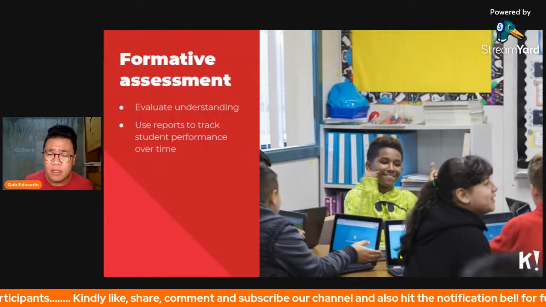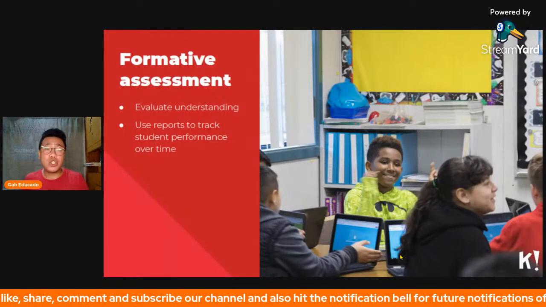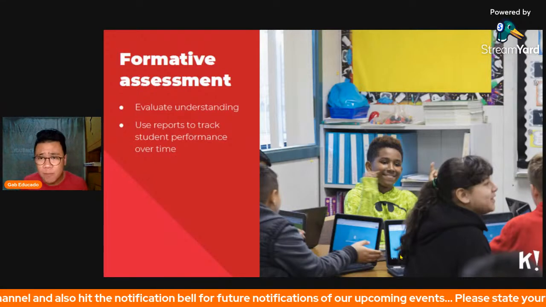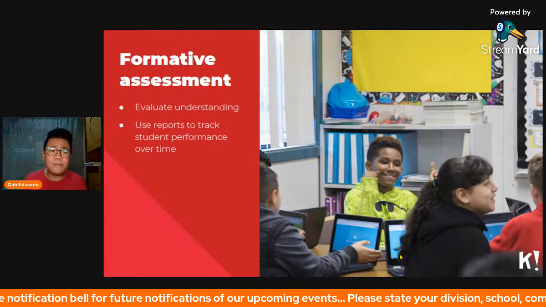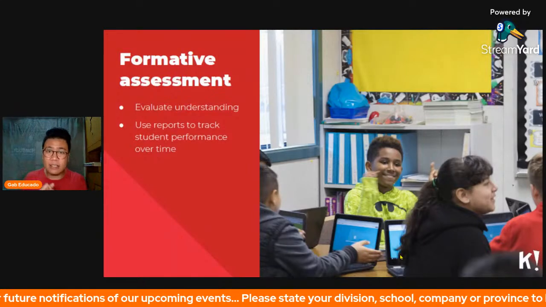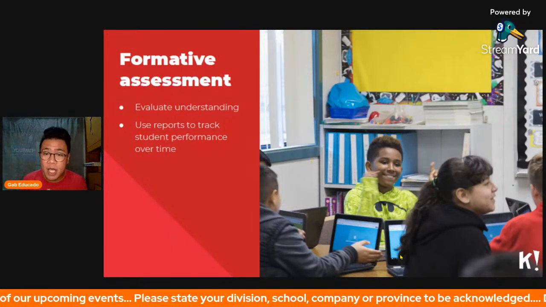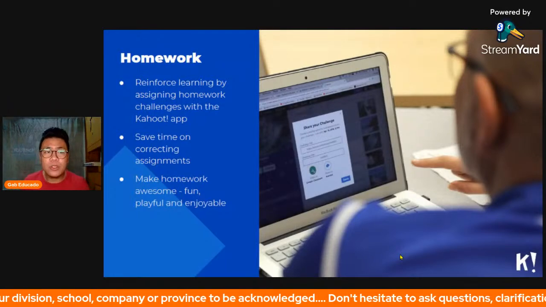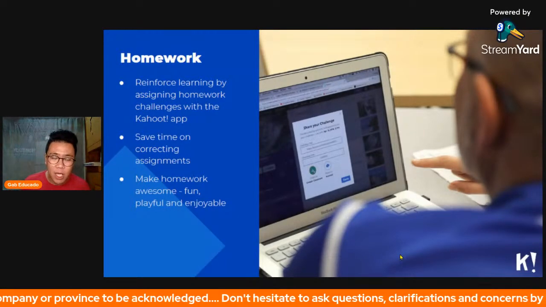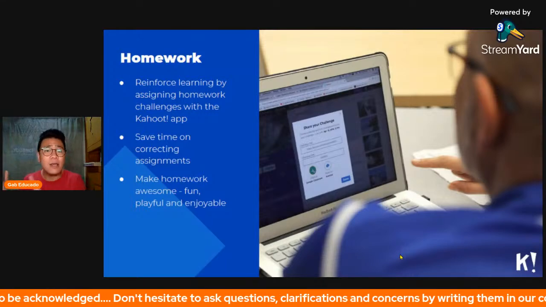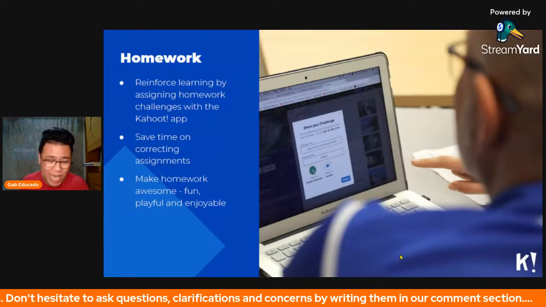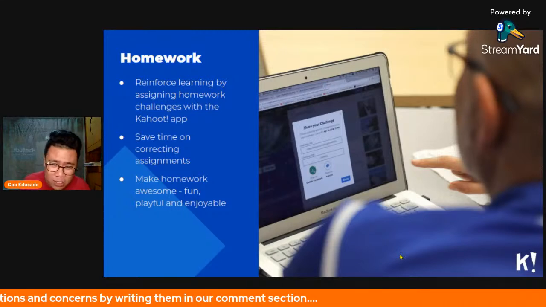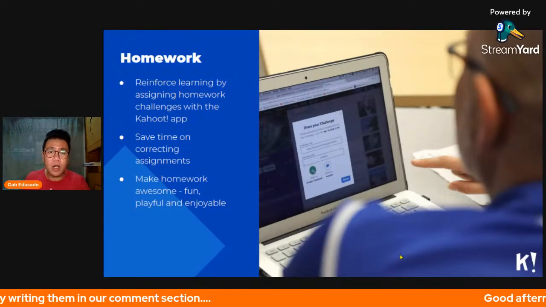Next, formative assessment. Isa sa mga best choices yung Kahoot as part of your formative assessment because you can evaluate understanding and you can use the data analytics, the reports to track student performance over time. You can also use Kahoot as a way to introduce homeworks. Okay, you can reinforce learning by assigning Kahoot games as homeworks, as challenges. Pangalawa, it saves you time, di ba, in correcting assignments dahil ang system na mismo yung magko-correct sa'yo.